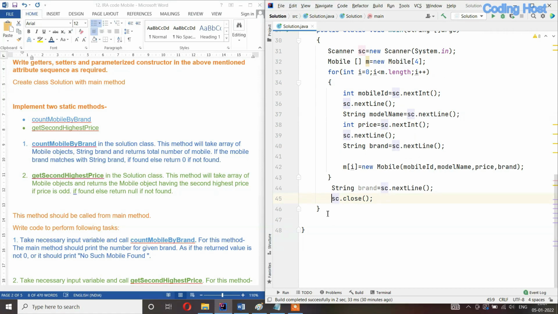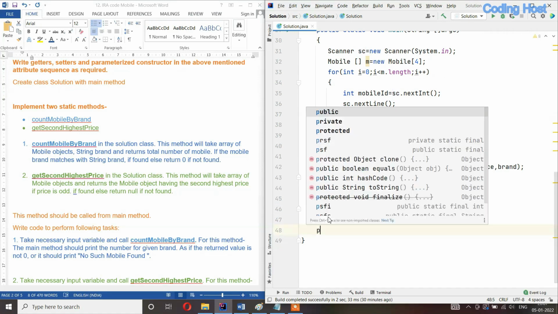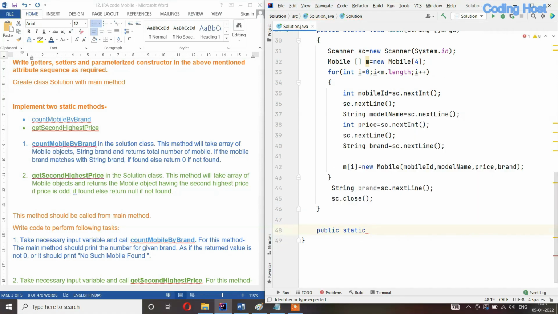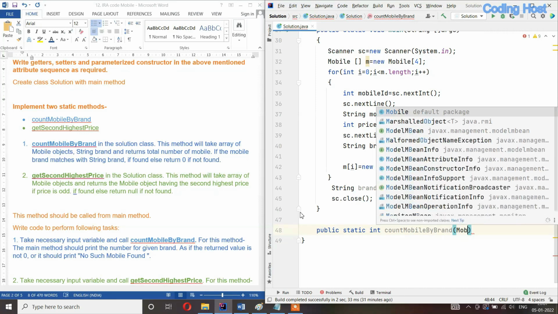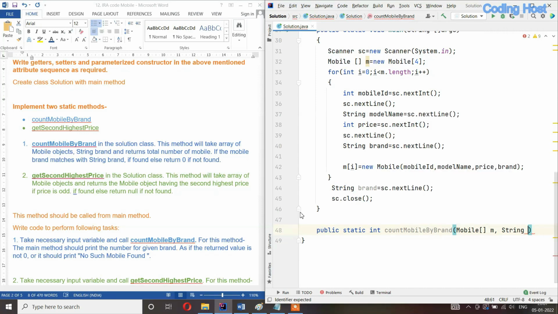So let's make this method here. I will write here public static, and the return type of this method will be integer, because we have to return an int value, a number. After that the method name countMobileByBrand. Now this method is taking 2 parameters: array of the mobile objects and string brand.